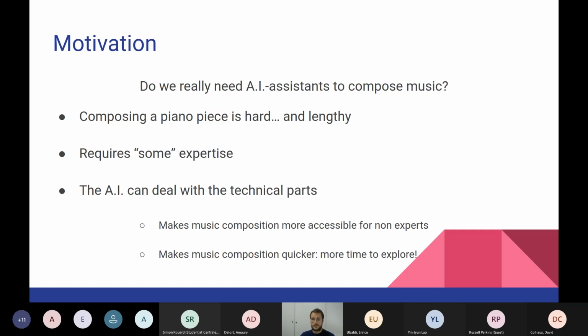And so my idea when creating AI assistants is that the AI can deal with the technical parts. Because when you are composing music, you have a whole process when you start from a blank sheet to a fully composed piece. And some parts are less creative, I would say, than others. And so the AI could deal with those parts. There are two benefits for this. You could make music composition accessible for non-expert musicians with an AI assistant.